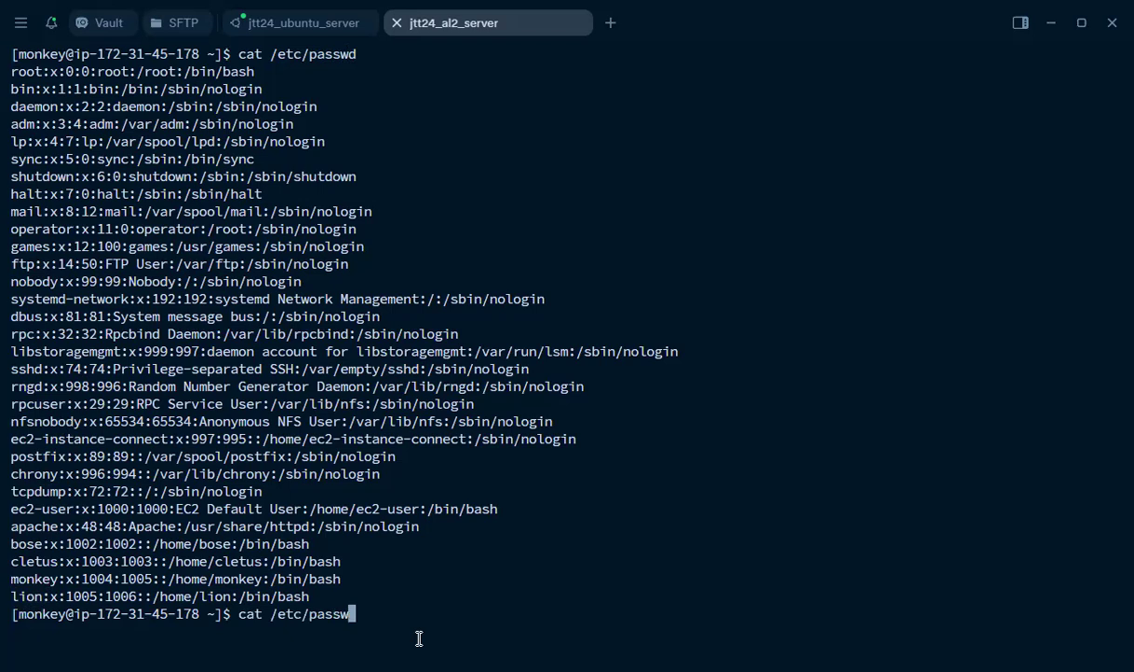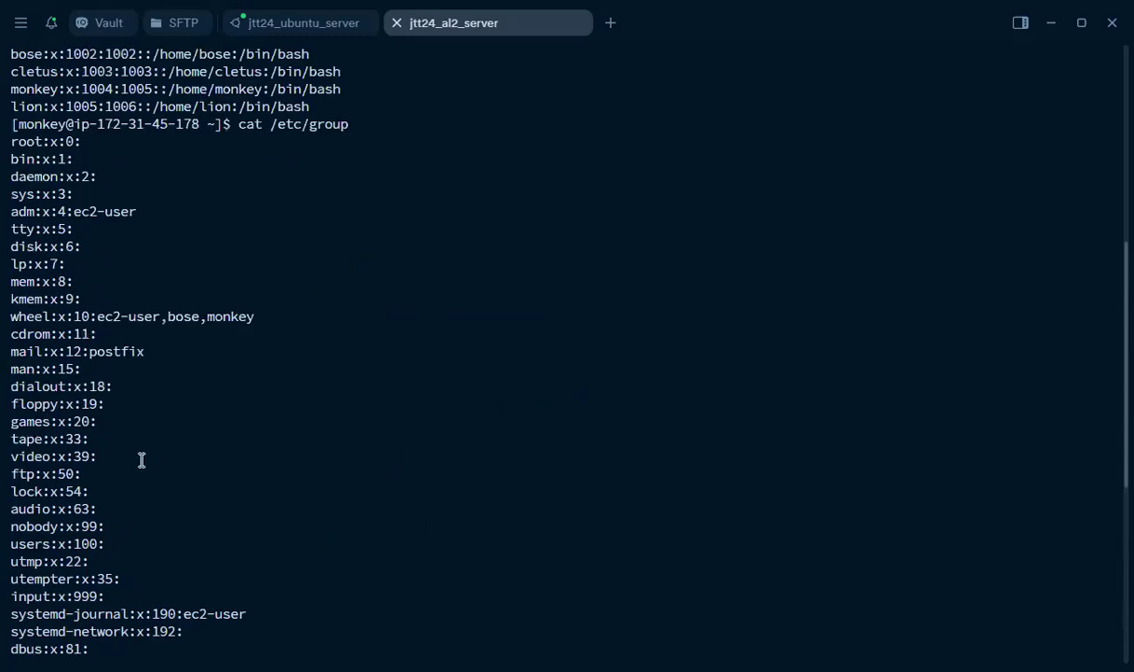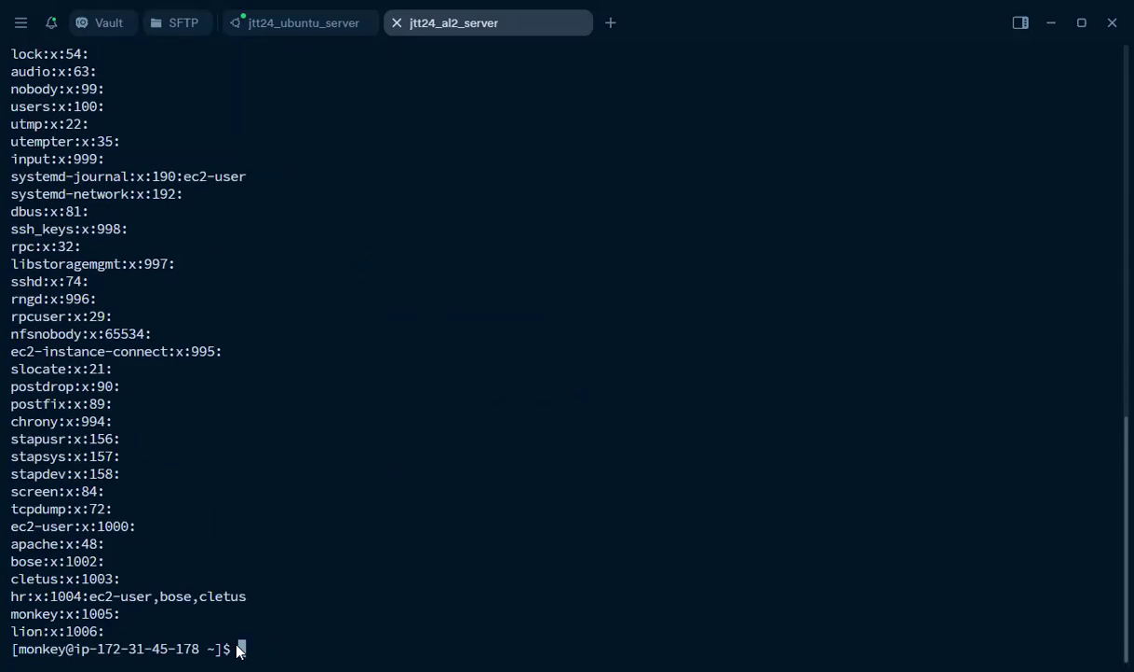Can we cat the group file as well? Look at the primary group, lion. Is lion a super user? No. Every super user will be a member of the wheel group, and lion is not here. So can we make lion a super user? Yes. So we say sudo usermod. That means user modification, flag lowercase a, uppercase G, the name of the group, wheel, the name of the user, lion.